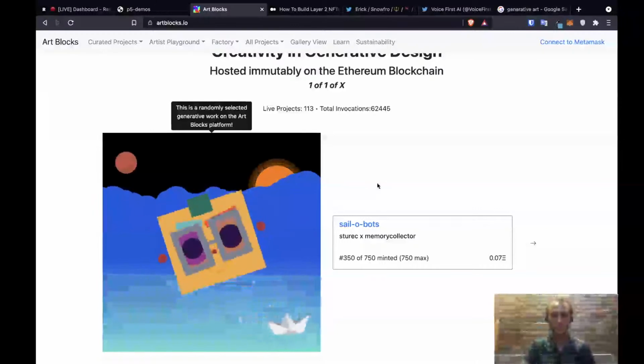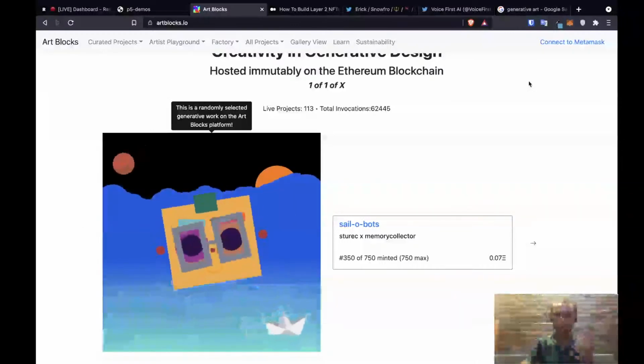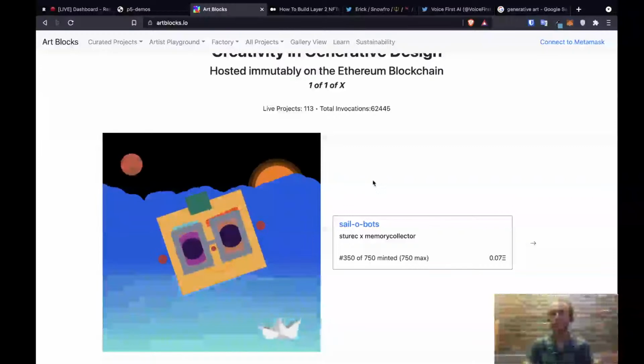So this piece of art is generative, meaning it was created both with an artist and autonomous tools. Official definition: generative art refers to art that, in whole or in part, has been created with the use of an autonomous system. An autonomous system in this context is generally one that is non-human and can independently determine features of an artwork that would otherwise require decisions made directly by an artist. So you might ask, okay, well, what does that mean?